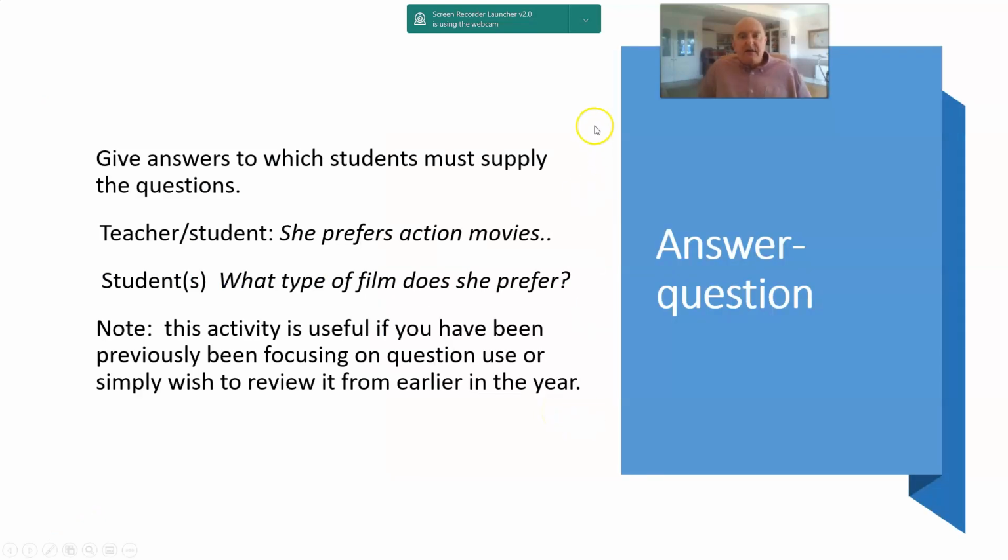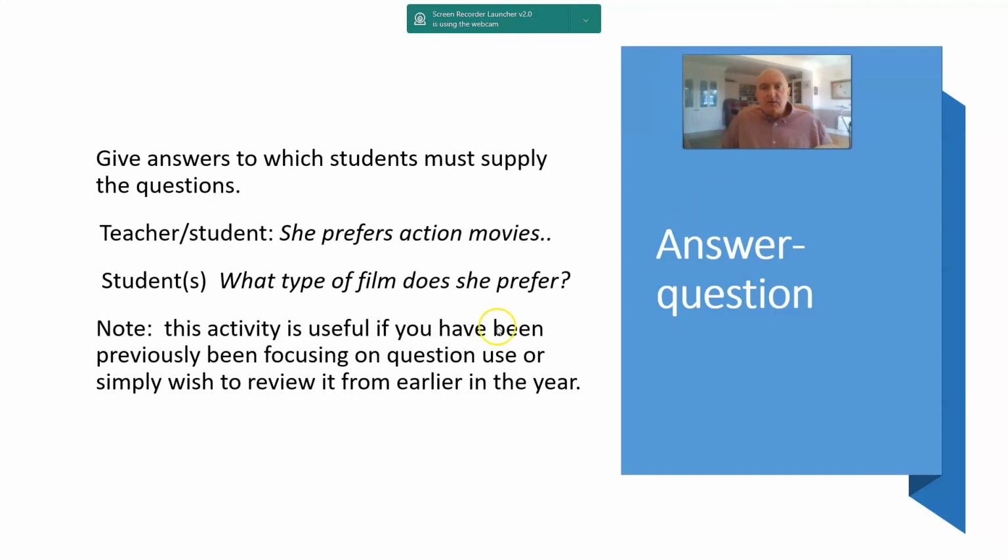Or we can have answer versus question as opposed to question-answer. So in this case, you give the answer, she prefers action movies, and the students have to come up with the question, what type of film does she prefer? So that is a reasonably demanding task because students here aren't getting anything from the input to produce their question, but if you've been working on question formation, then that can be a useful activity to do.